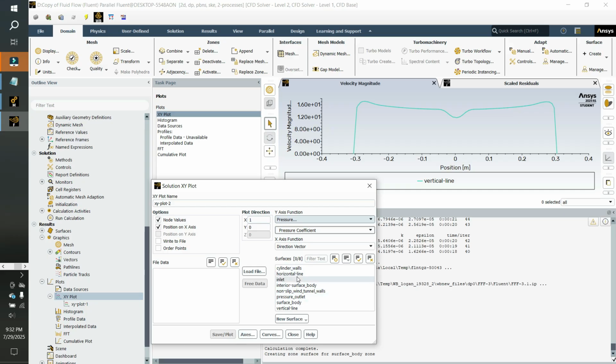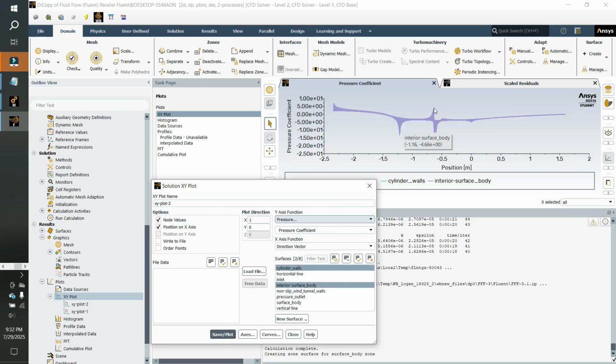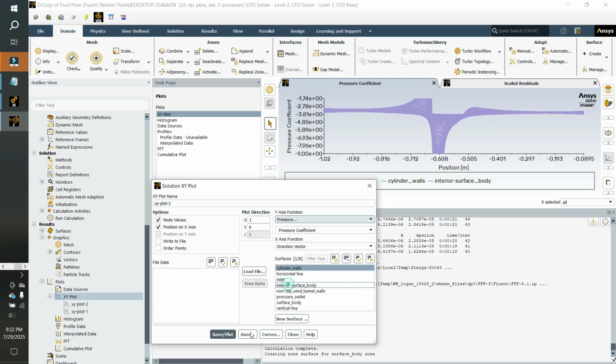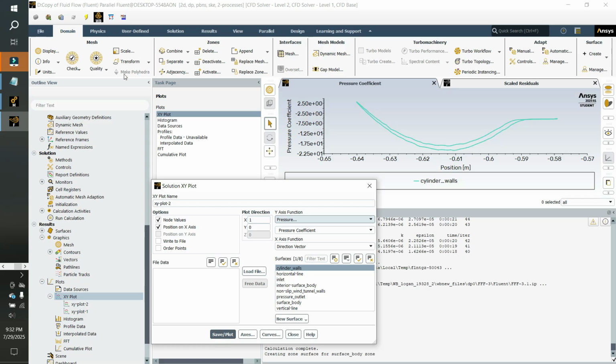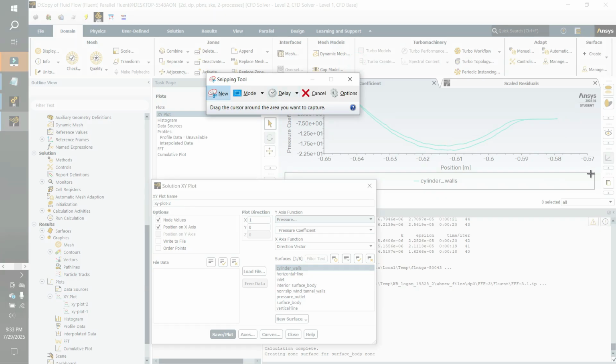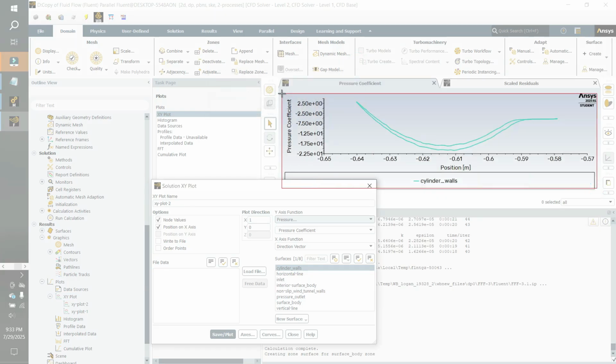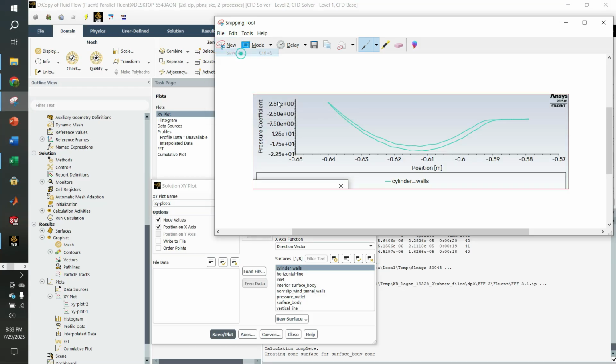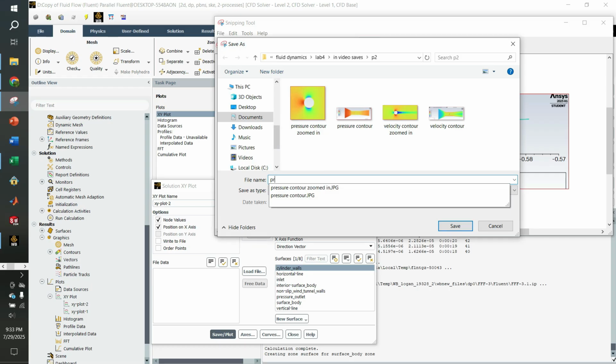Okay, we want to do it interior surface body around the cylinder walls. Yeah, let's just do it around the cylinder walls. Okay, looks better. This would bring the pressure coefficient around the cylinder.